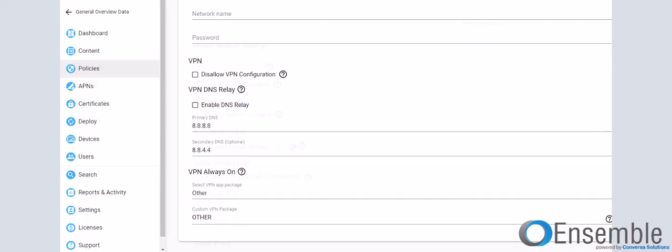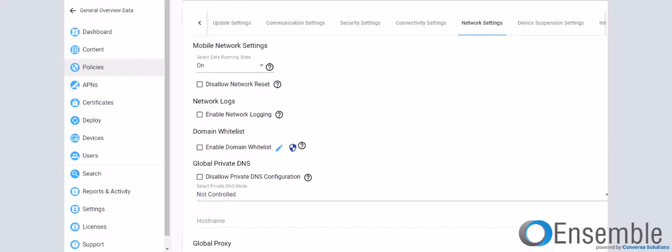Network settings control global device DNS configuration or a global proxy. These settings are useful when integrating with a third-party content filtering server.